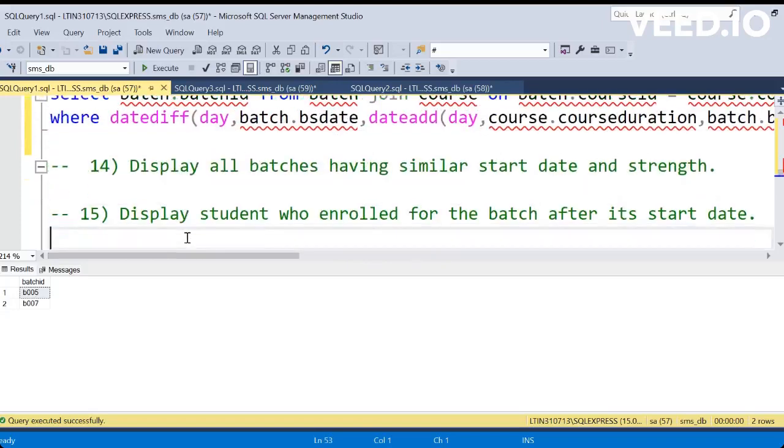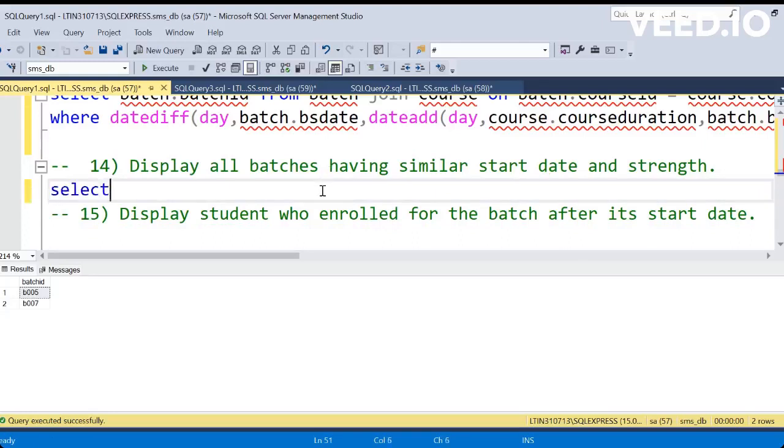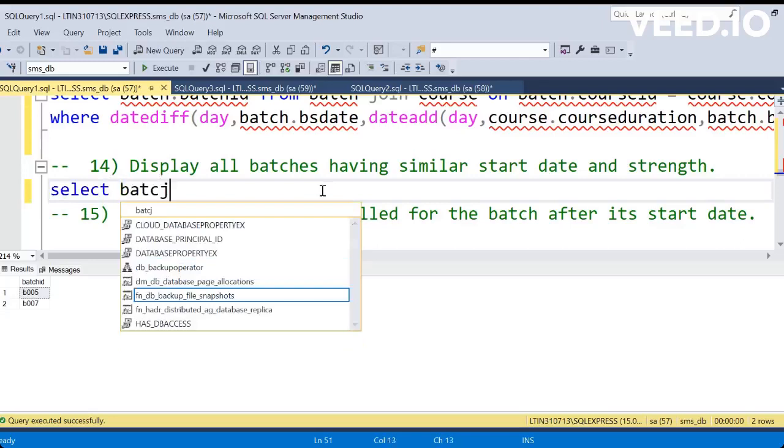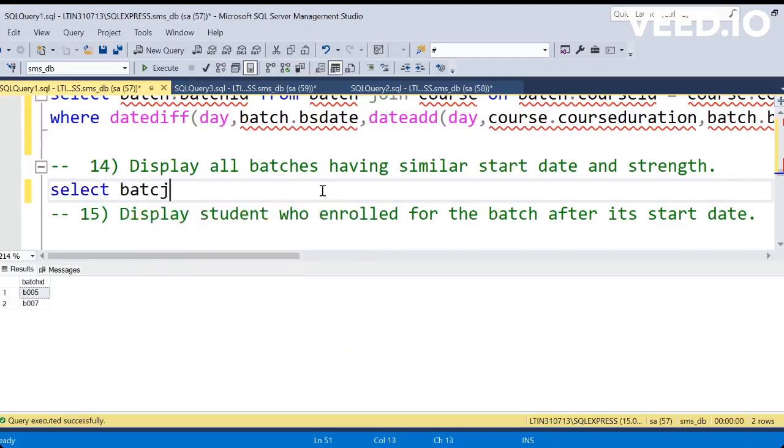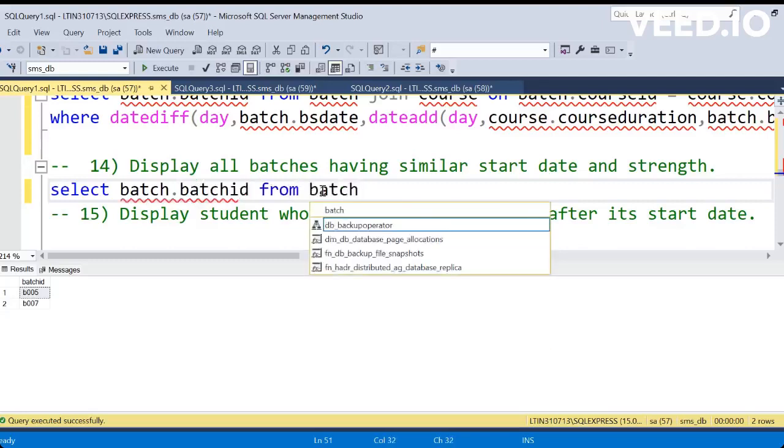Next, the 14th question: display all the batches having similar start date and strength, those having the same start date and strength. For that purpose, what we can do is select batch id, which we want to display, from batch table, right? From batch table.